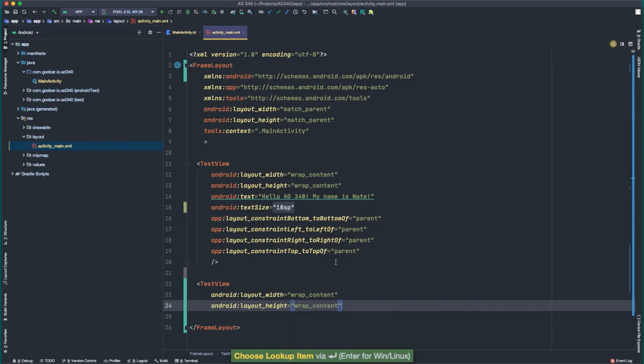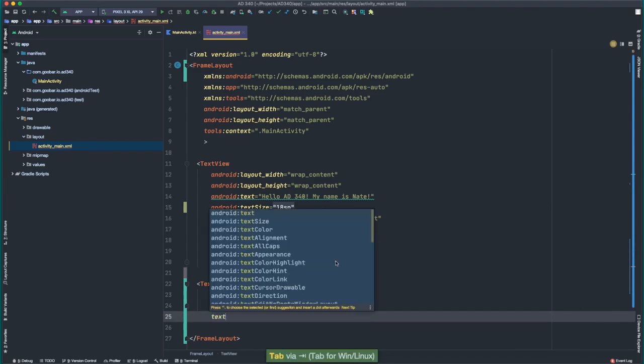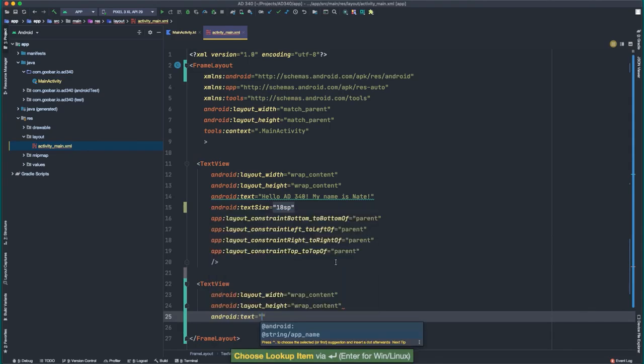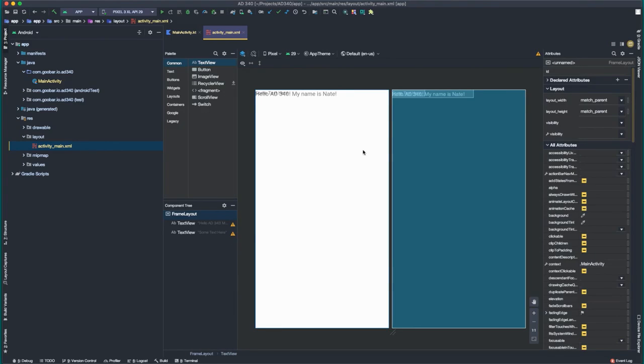And so now if we were to actually add, let's say, another text view, and when you add a new element, the first thing you have to make sure you add are the layout width and layout height so that it knows how to draw it. Now I'll just update the text on this, and I'll just say some text here. I'll close this out. Now if we go back over to our design view, we'll see that those text elements are now overlapping each other. So this illustrates the point of a frame layout. It doesn't do anything special unless you explicitly tell it to.